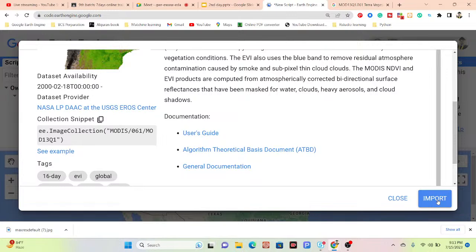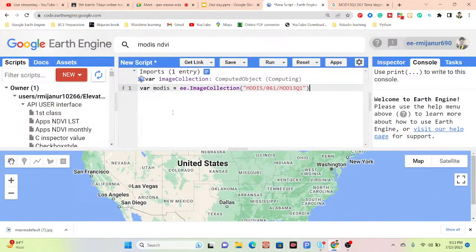I simply import it. So now this data set is also imported, and this is the default variable name, image collection. If you want, you can use any name; there is no limitation. Here I simply use the name modis.